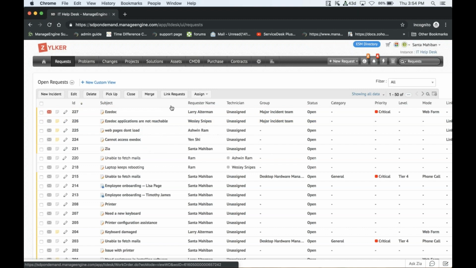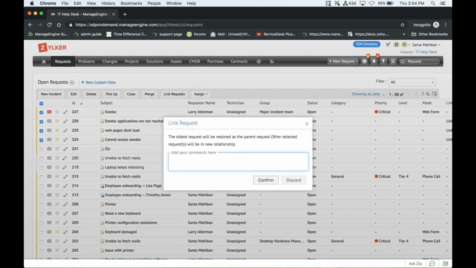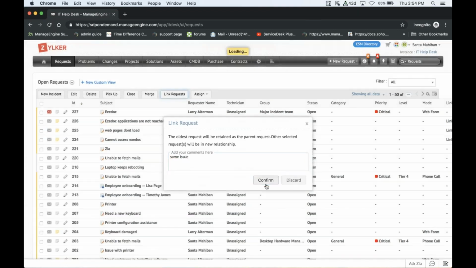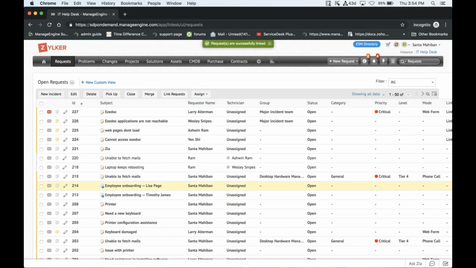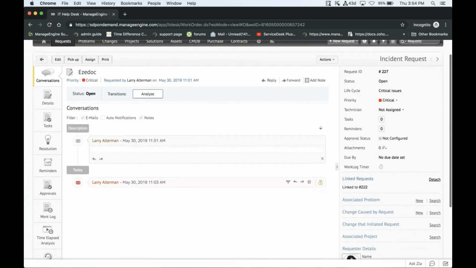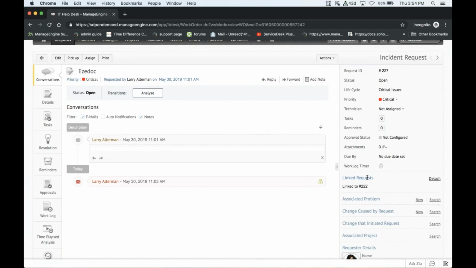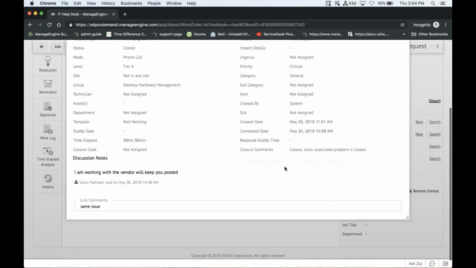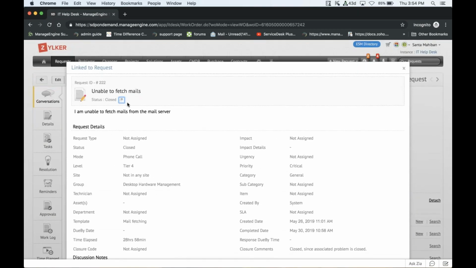So the next step that we have to do is link the requests. All right, if it is of the same issue, right? So these are same issues. So once it shows the similar issues reported by different users, the next step I have to do is click on link. All right, I can say it is the same issue. All right, click on confirm, and all these requests will be linked to each other. All right, now let us open the first one. And then if I go here, it shows that this request is linked to the request number 222. That is going to be the parent request, and all the requests will be linked to the request 222.